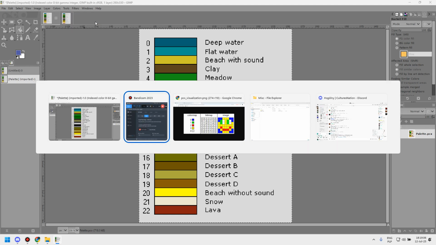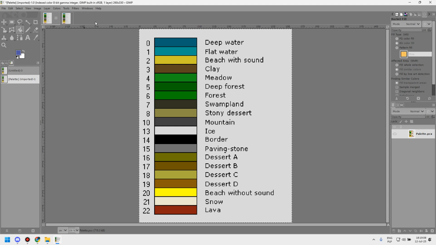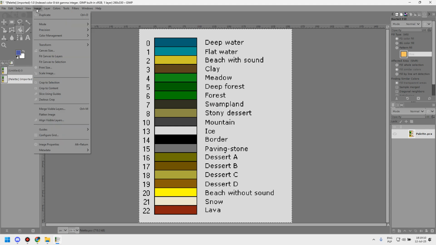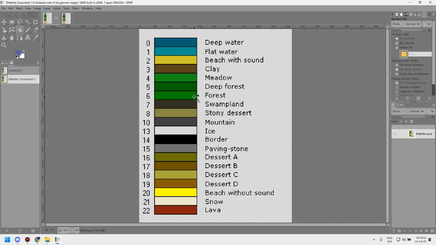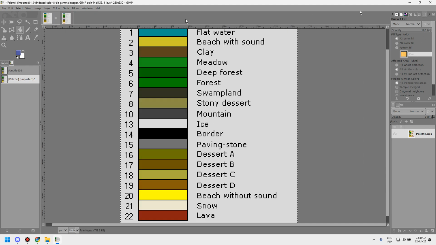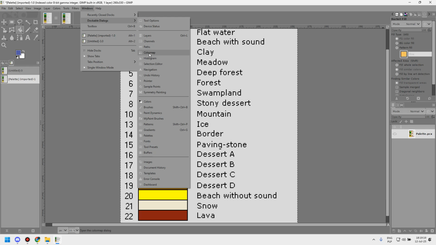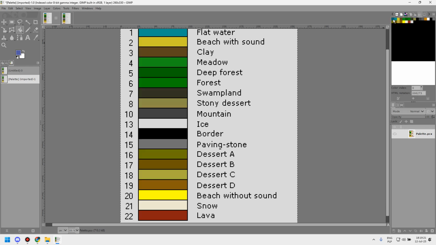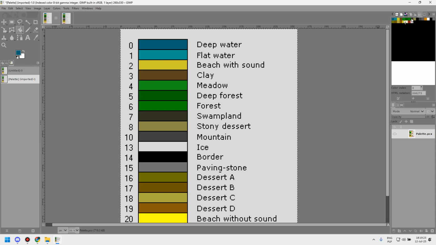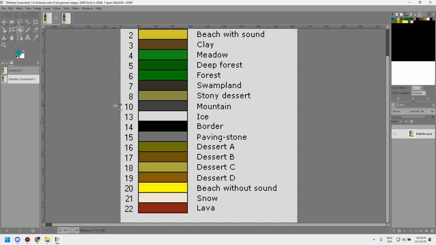If it's not, there is some way to fix it. Basically, if it's not, you need to open this file. The palette can be viewed in Windows, dockable dialogs, and color map. So you can see that the blue here is actually 0 because it's in the top left corner, and then all colors are increased. Like the light blue is 1, same as those numbers here.